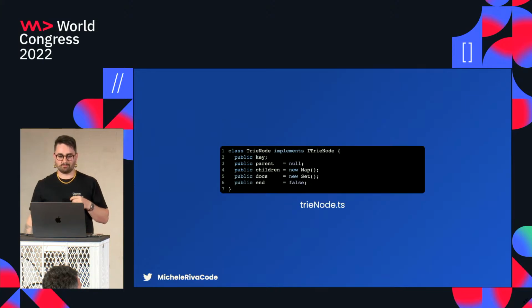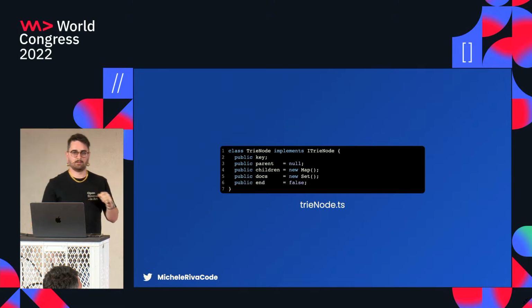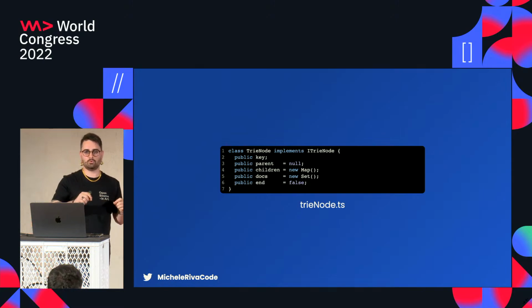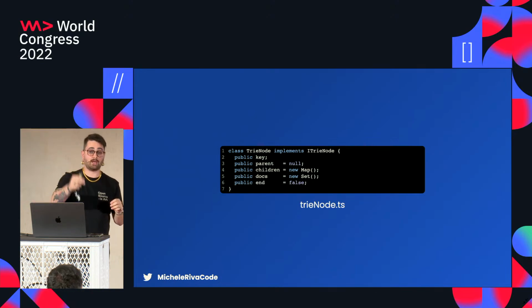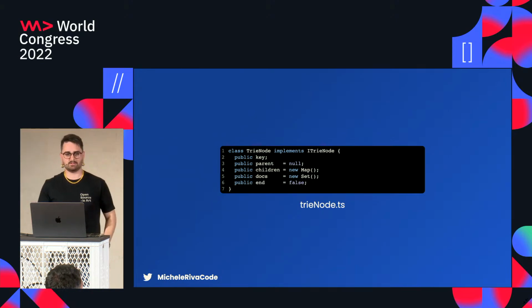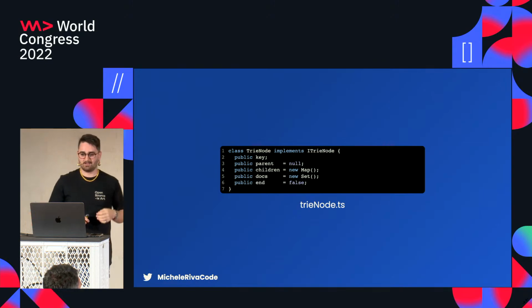So if we want to implement the interface, we can basically do that. So we create children using a map. Please, when working with JavaScript, use maps, because every single time you change the shape of an object, that causes overhead. So you don't want that, because it's going to be really, really slow. And maps are basically hash maps, so they are faster.